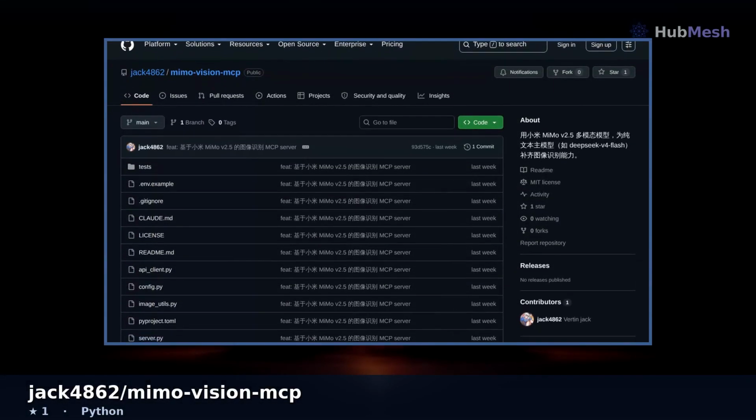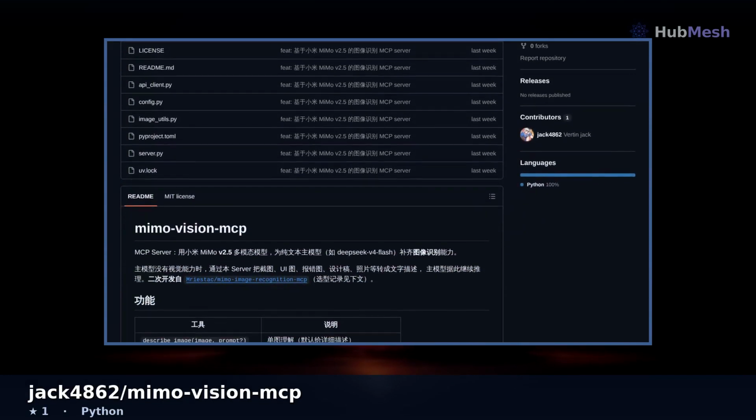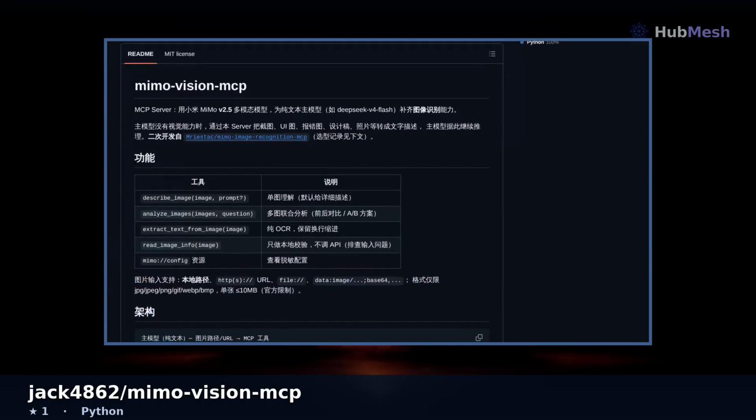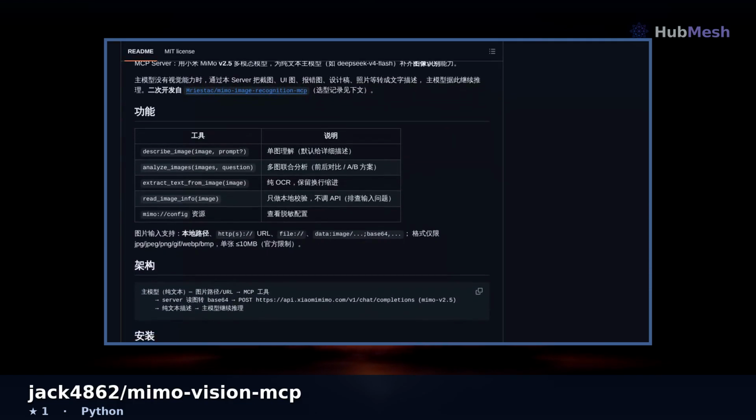Using the mimo-v2.5 model, mimo-vision-mcp gives text models vision, but full integration requires one specific CLI step. It helps text primary models like DeepSeek Flash interpret error screenshots and design drafts before reasoning.